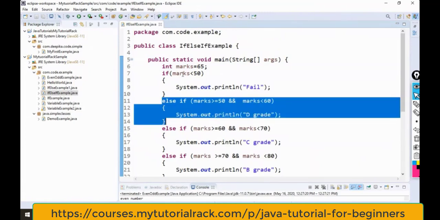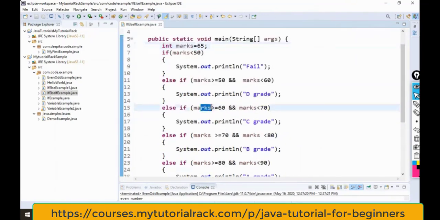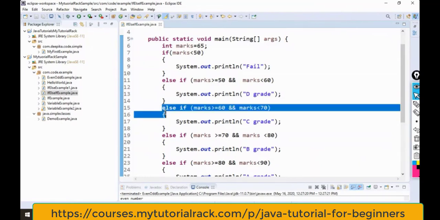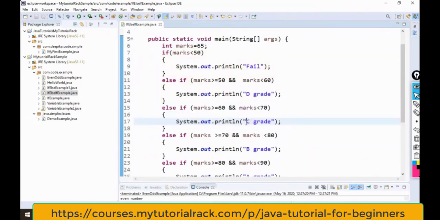So in this case, this condition does not meet, so this block is also not going to get executed. Okay, now the next one you're checking is the 65 one. Is marks greater than or equal to 60? Yes, 65 is greater than 60. But is it less than 70? Yes, it is less than 70. So in this case, both the conditions meet. So this is the block of code that will get executed.